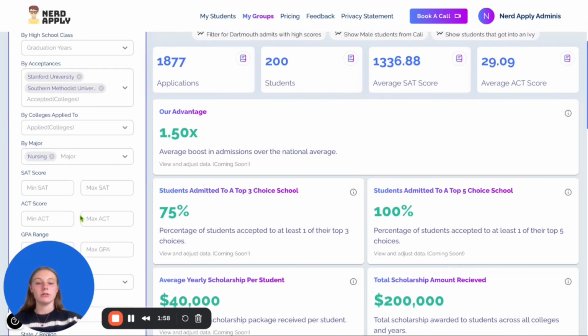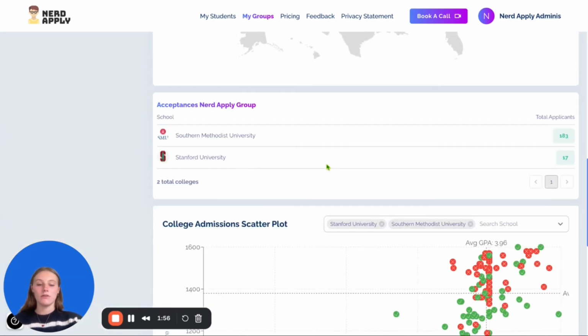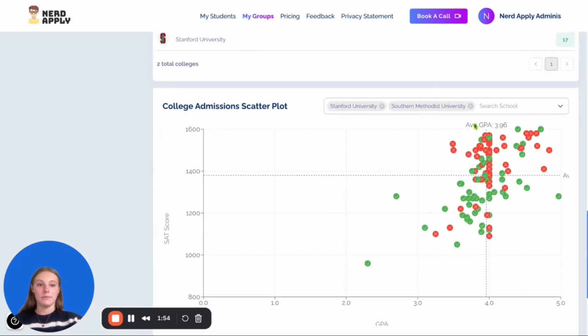Just play around with these filter tools, and they'll give you a better picture of what can help students get accepted into colleges.